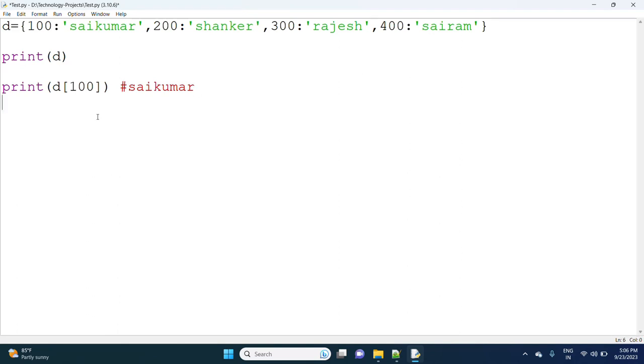Next, with respect to the same example, I'm asking for one more value. d of 400. What is the output? Sairam.